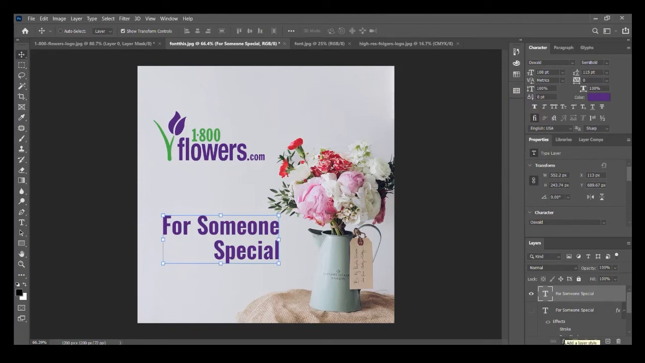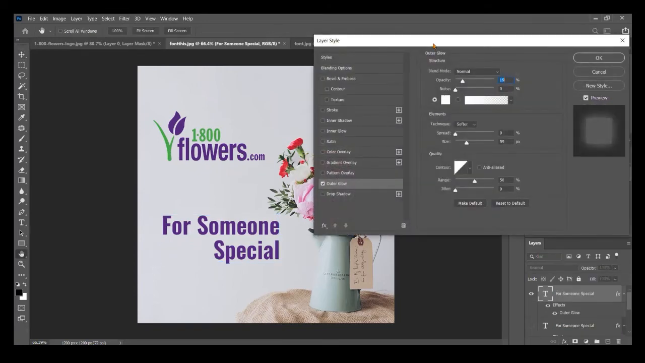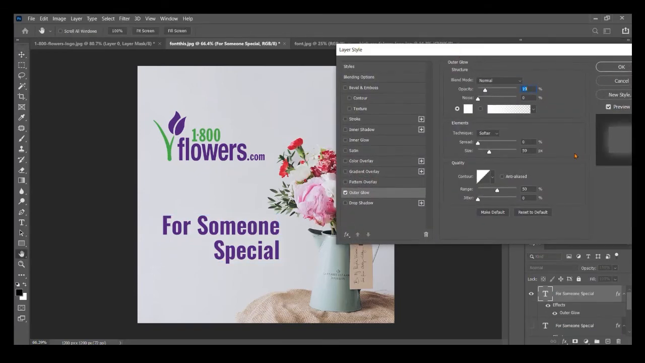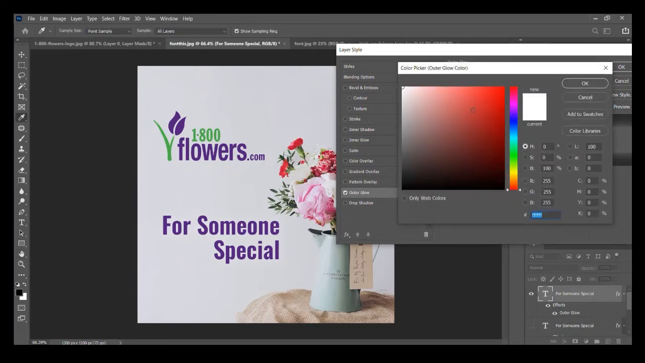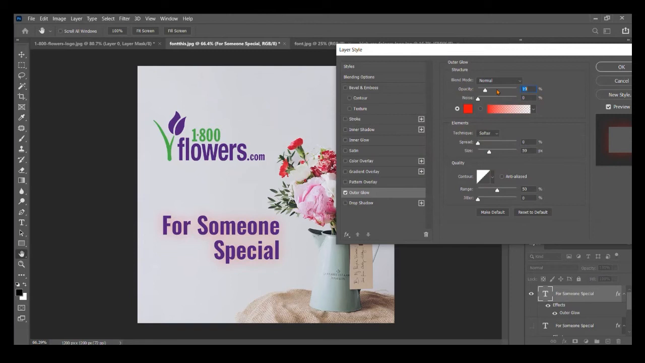And let's add some layer styles. How about an outer glow? I actually think a dark drop shadow on a dark font looks bad. I'm going to add just a light outer glow because I think that might look good. Now, right now you're not seeing anything because it's white and it's over white. Let me change it to something crazy just so you can see it.